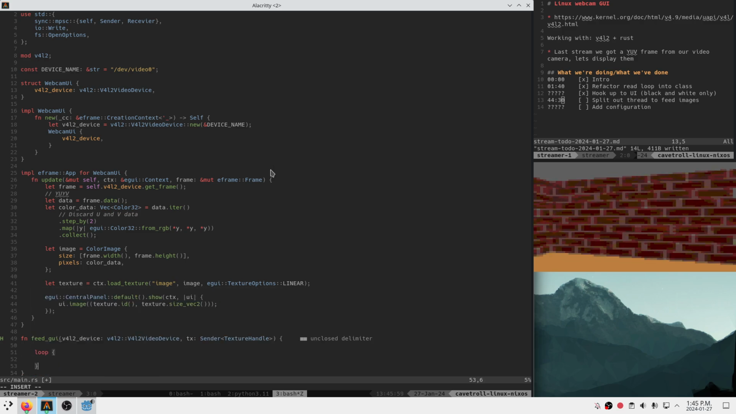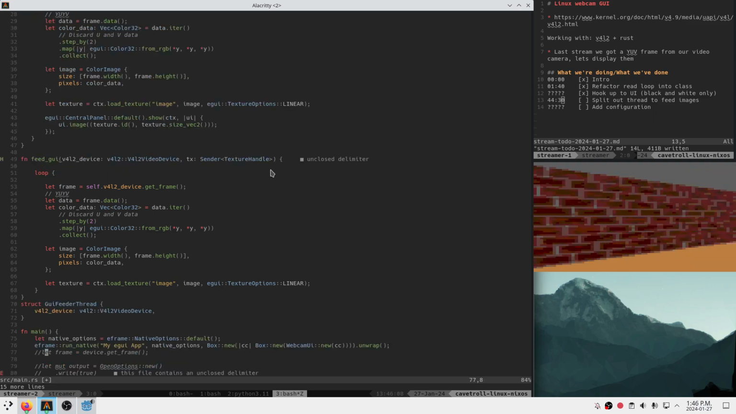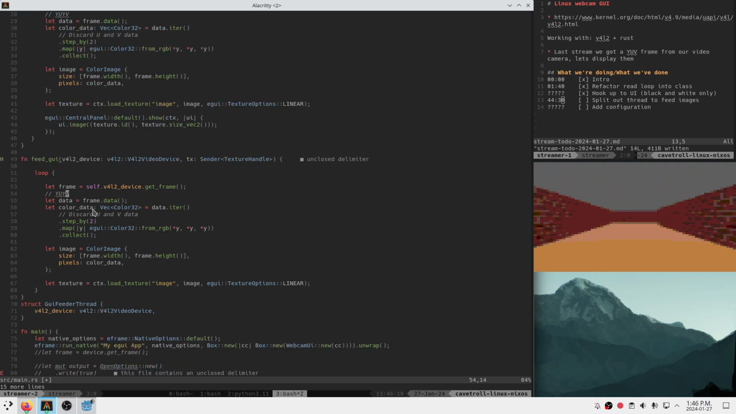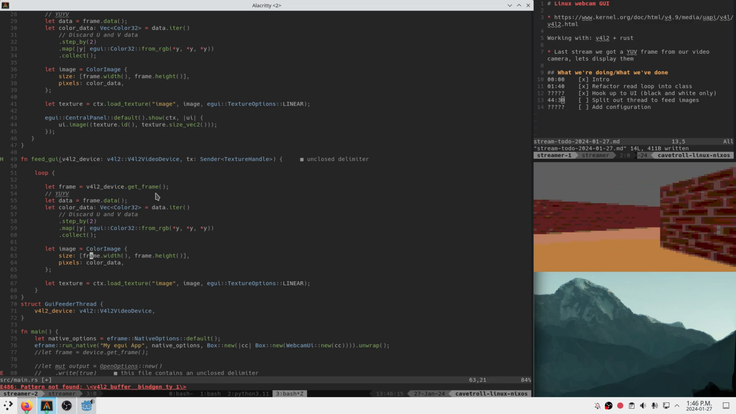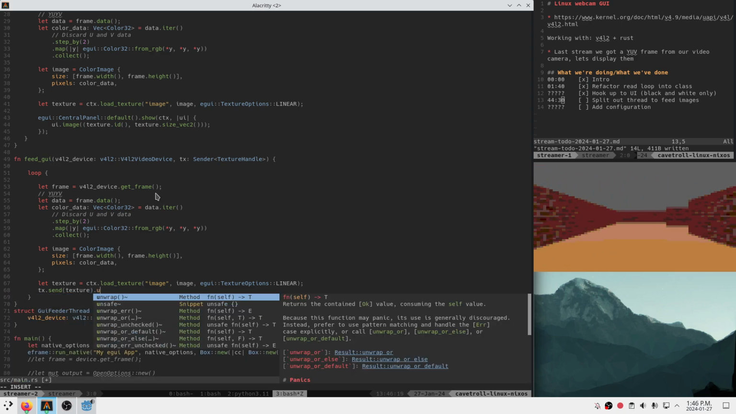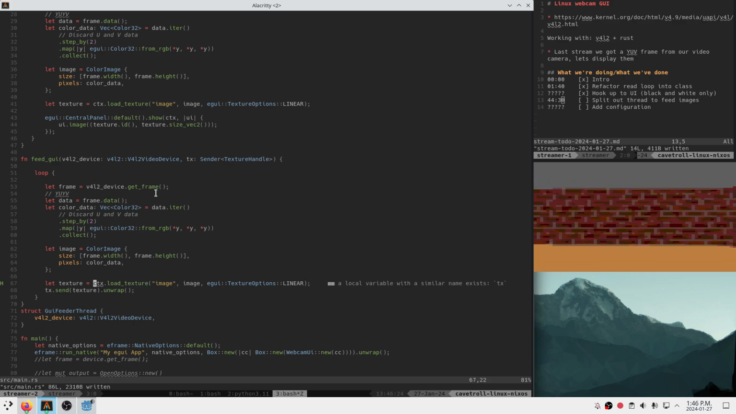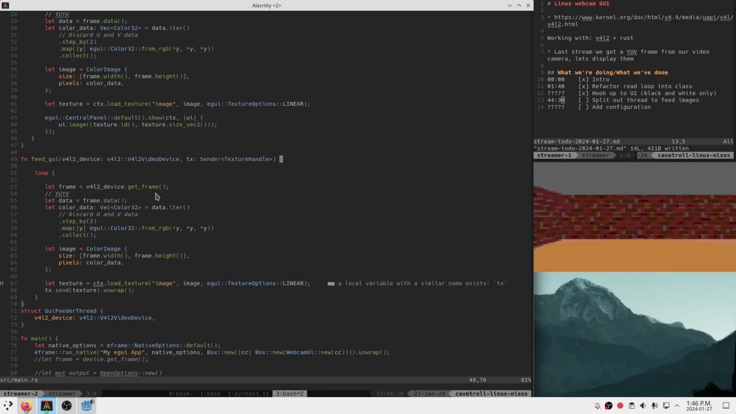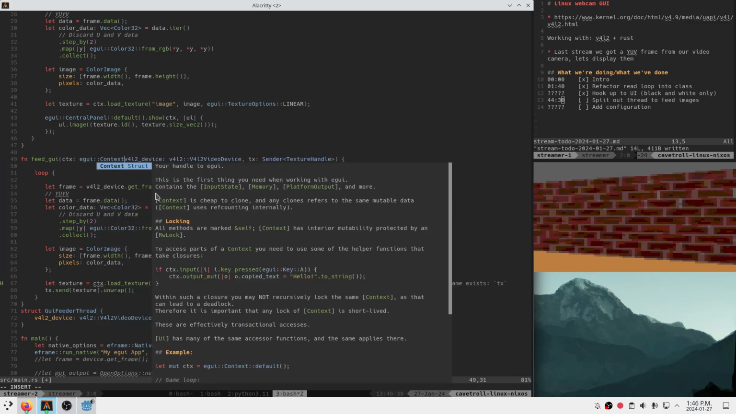There's going to be a little loop, and he is going to try to pull a frame. He's basically going to do all of this stuff: read the frame, get the data, convert it, load the texture, and then send the texture. That's it. He also needs an eGUI context. So we're going to say this is an eGUI context.